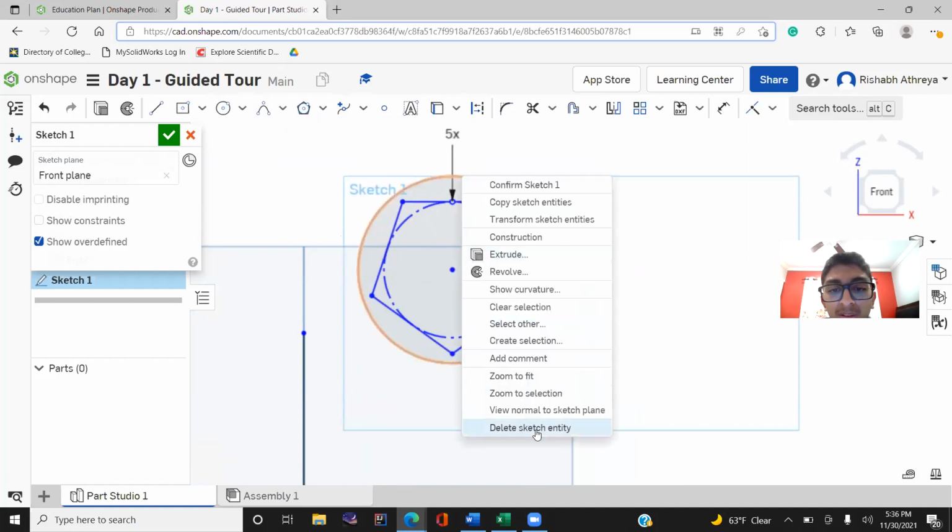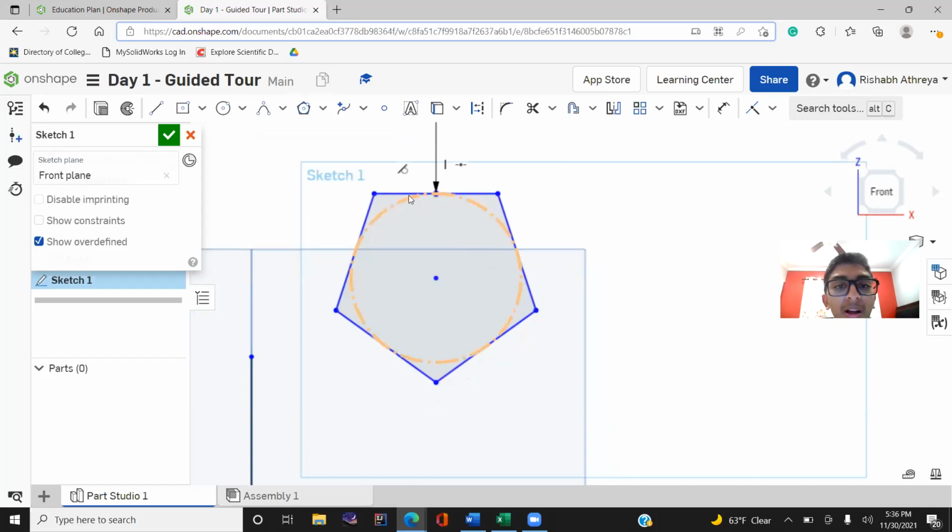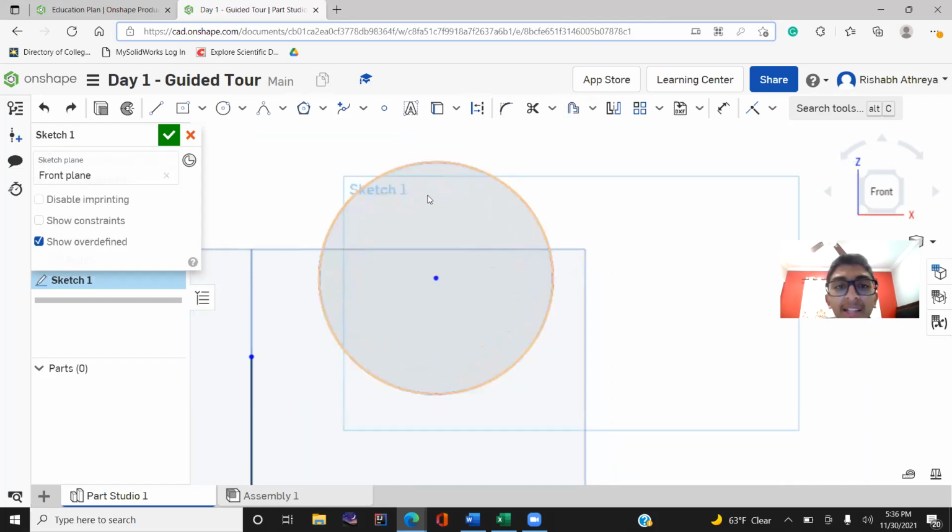Let me just delete this circle because we don't need it. Okay, so that's the point here. Do you guys understand what circumscribed and inscribed mean? I don't know if you guys have learned about that yet. It's a geometry concept, but essentially that's what it is.